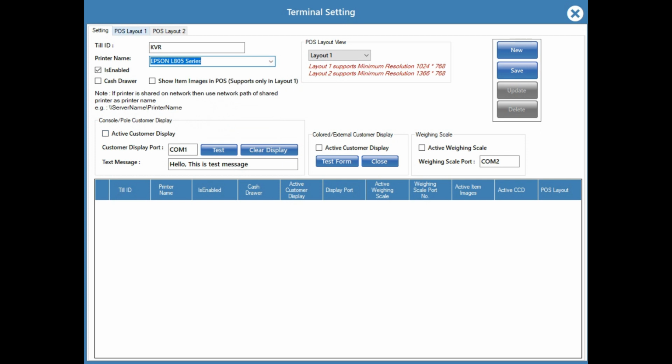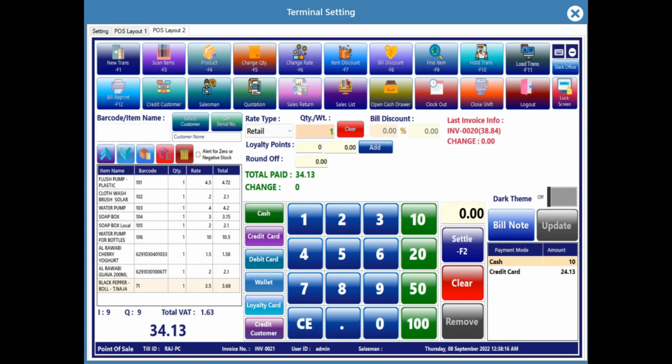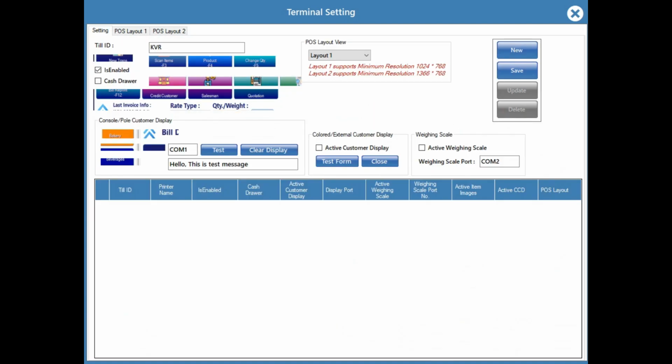Here we have two options, the POS layout. This is the one which you have already seen, and another option is available, POS 2. In this option also you can make use of it. Whichever is more useful, you can use that.